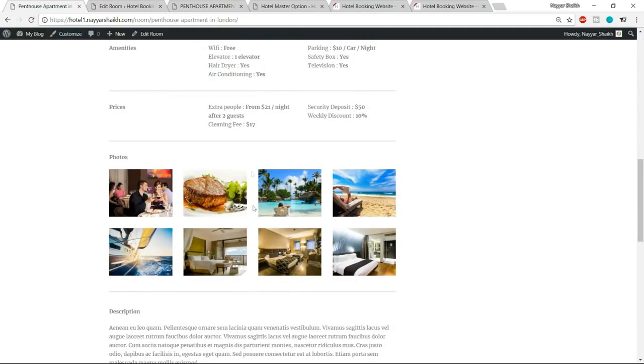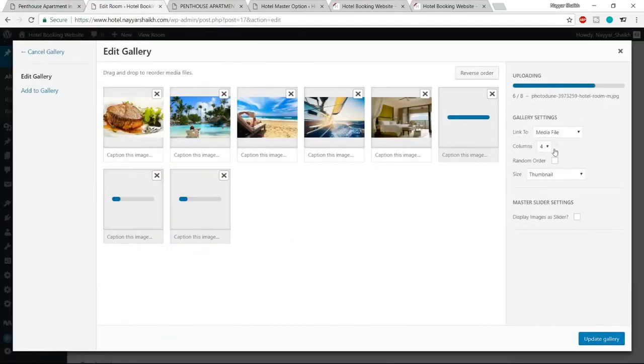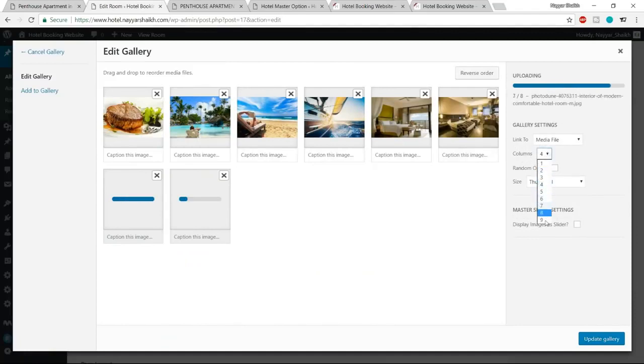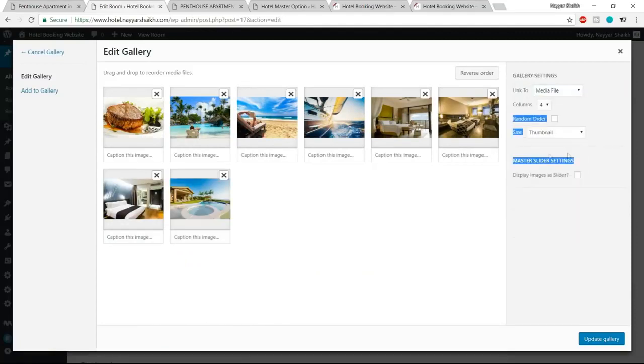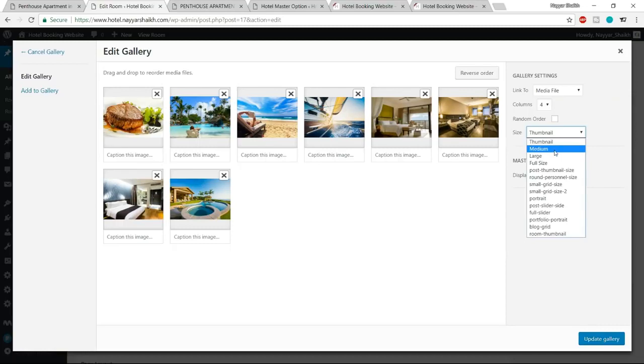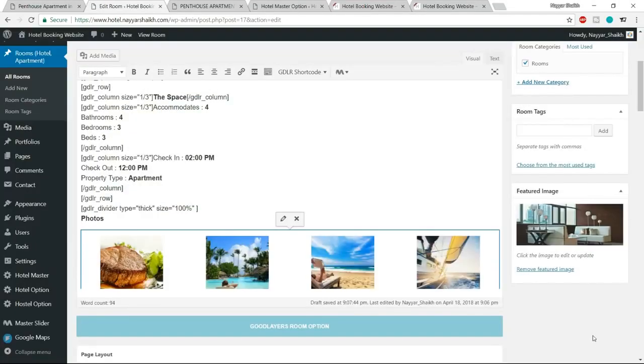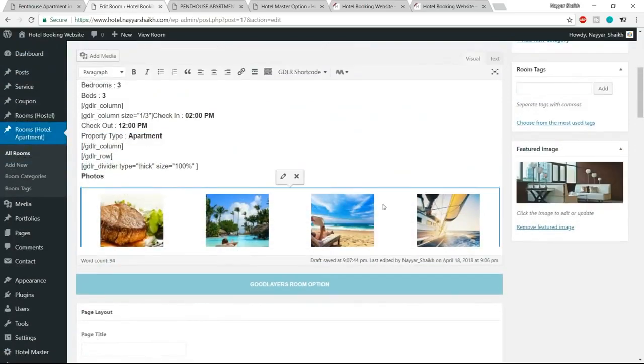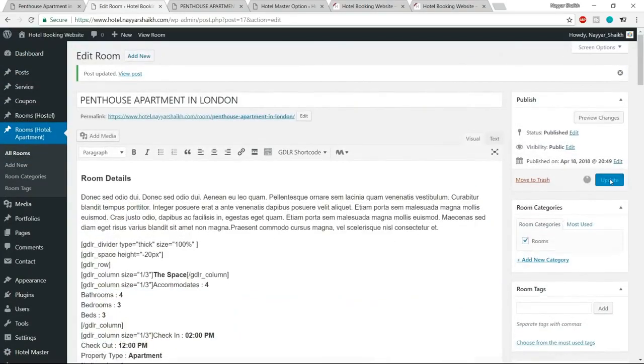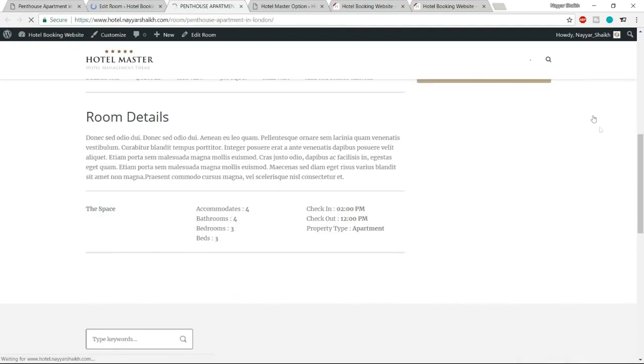Now if you see over here, we have 4 different columns, and the size is quite small. So here you can select the number of columns you want, 4, 5, 6, 7, 1, 2. We want 4, so we have selected 4. And the size is thumbnail. If you want to increase the size, you can make it medium, large, full size, whatever you want. But we don't want to do that. We just want columns 4 and size thumbnail. Click on update gallery. Now as you can see here, the gallery is showing. Click on update again, come back over here, let's refresh it.